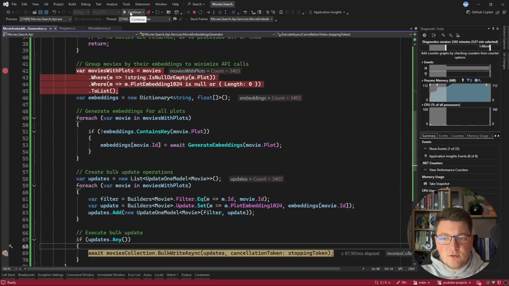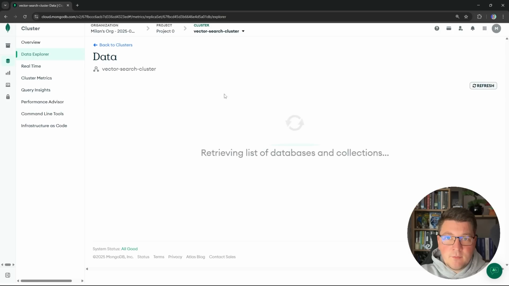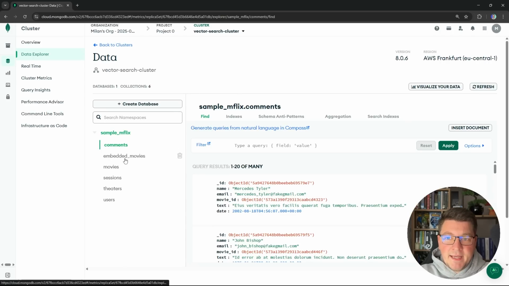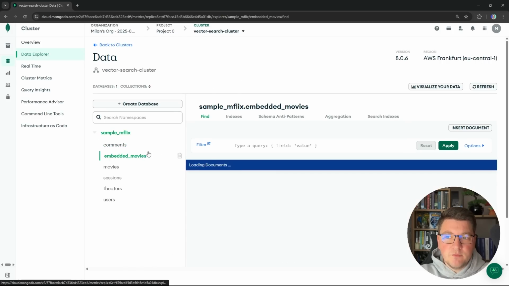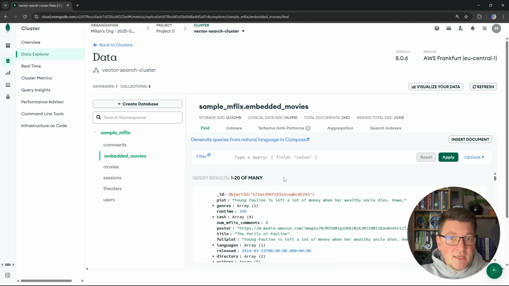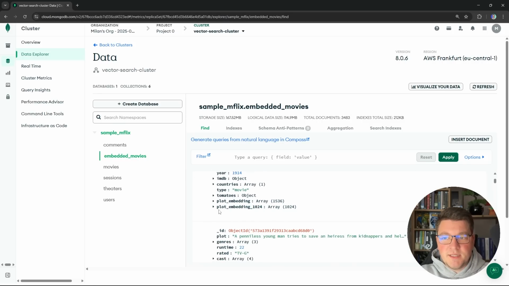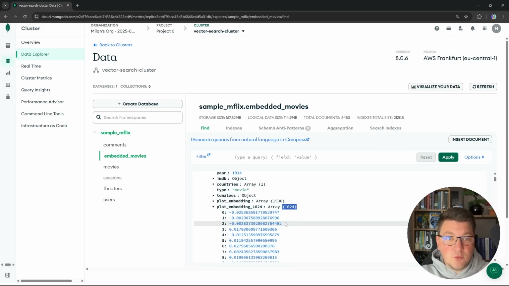This is going to execute the update inside of MongoDB, and I'm going to jump back to my MongoDB Atlas dashboard. So I'm back in my MongoDB Atlas dashboard, and I'm going to click Browse Collections, and I want to navigate to the embedded movies. Remember that my background job has run successfully, and if everything worked as expected, we should be able to see a new field inside of our documents called plot embedding 1024, which contains an array of 1024 floating point numbers, and this represents our vector embedding.